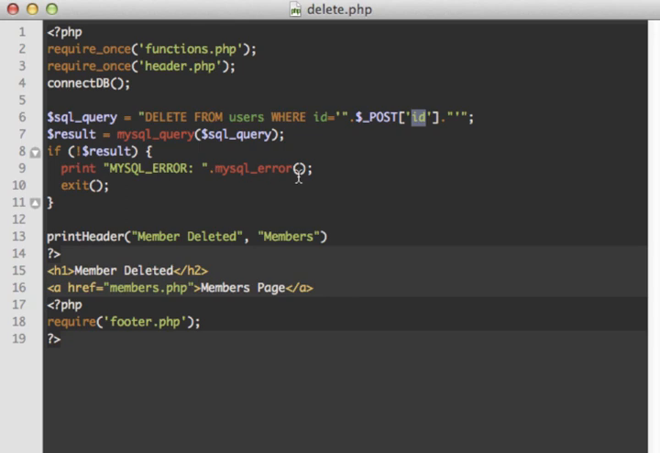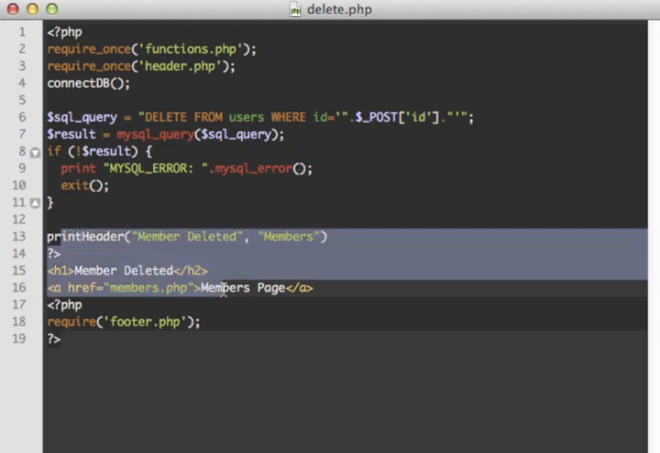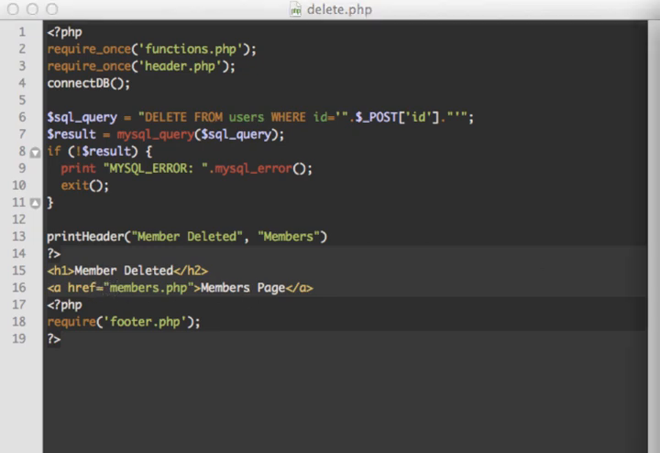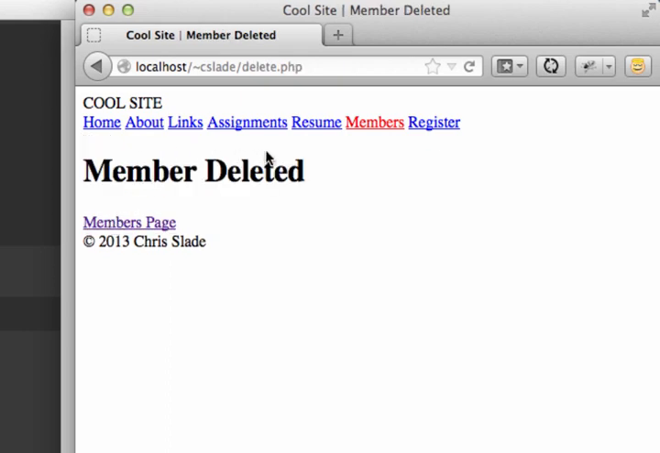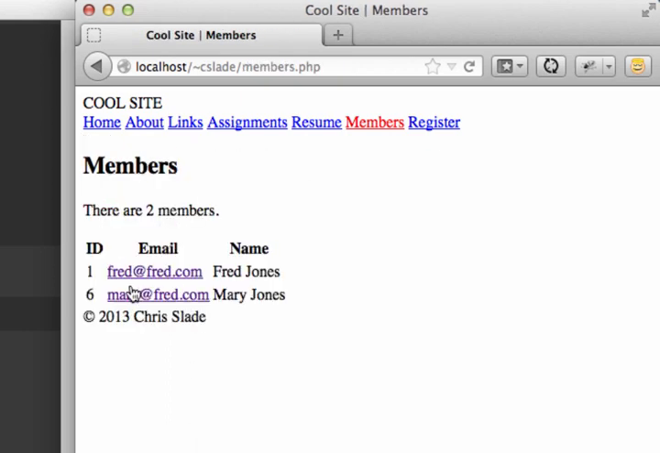If it didn't work, we'll print out the error and exit. If it did work, then we'll go ahead and print up our page and have a link back to the members page. So let's see if this works. We'll try to delete Mark Jones, and it says member deleted, going back to the members page, and he is no longer there. So that's the delete page.